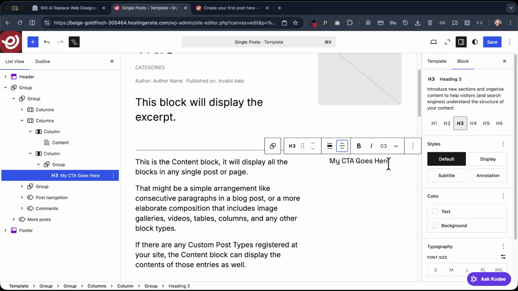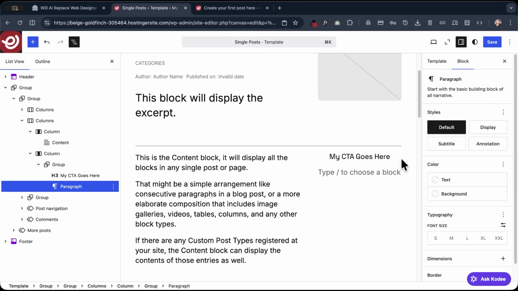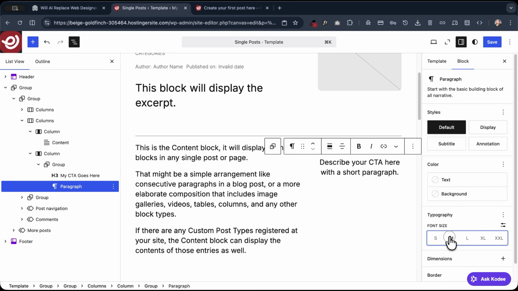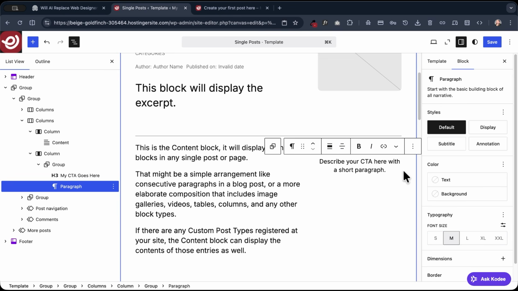We can align to the center. Then we can add a paragraph. Okay. Then we can change the style also here to be aligned to the center. We can make it actually a little bit smaller, and then we can add also a button.